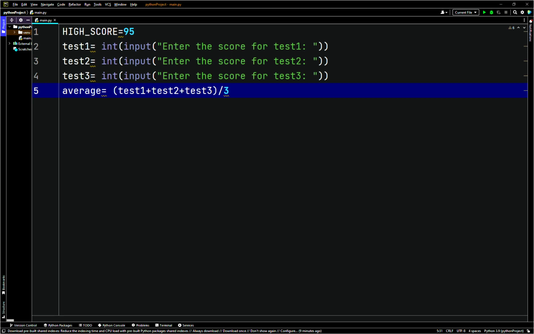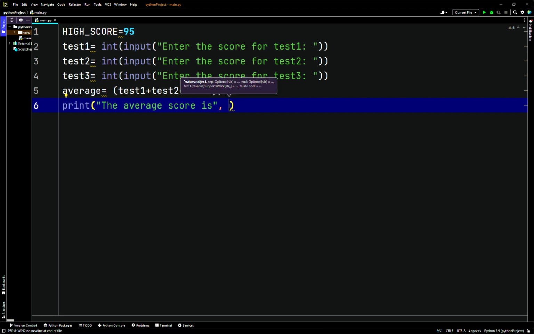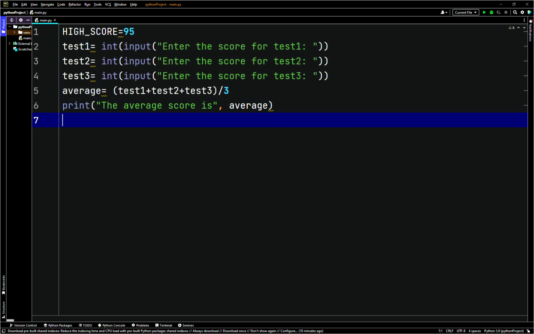Then we'll print the average here. I think it's similar to a code that we already did where we're going to add something at the end. So we'll say print, the average score is, comma, pass an average.